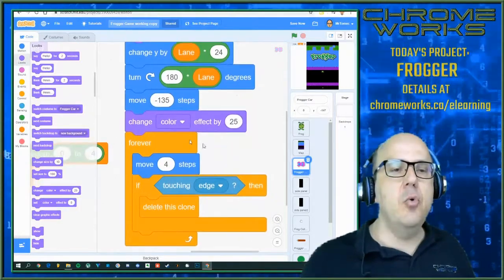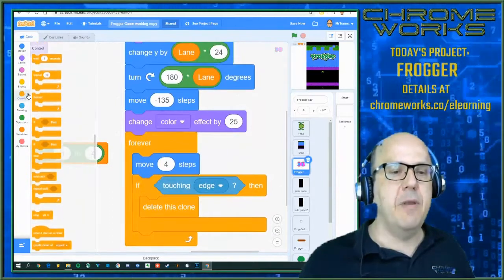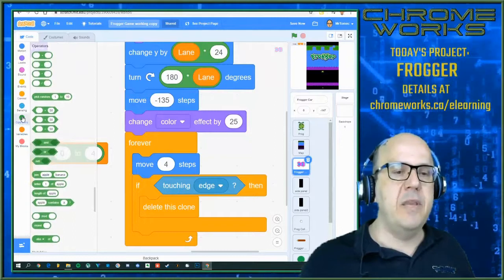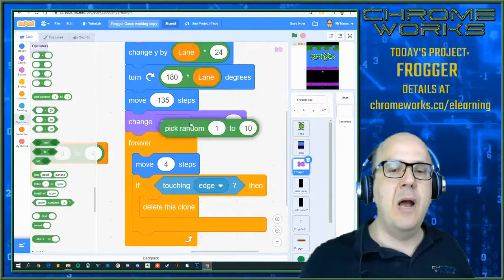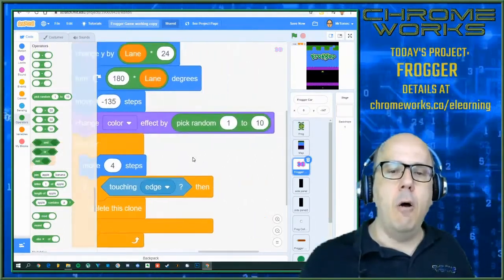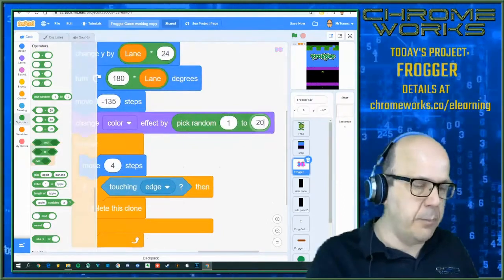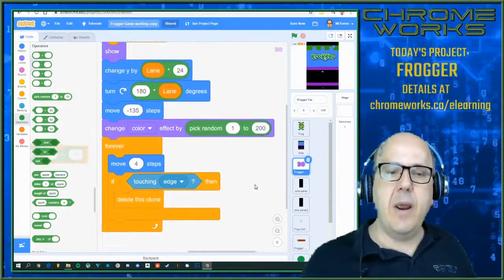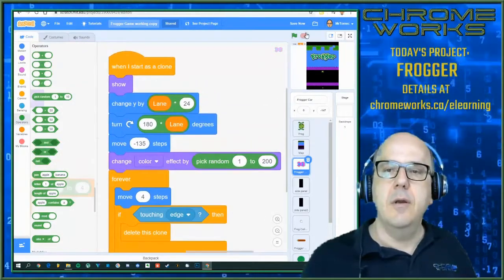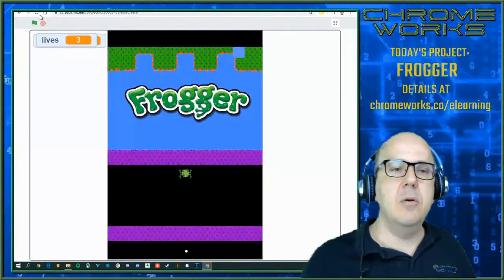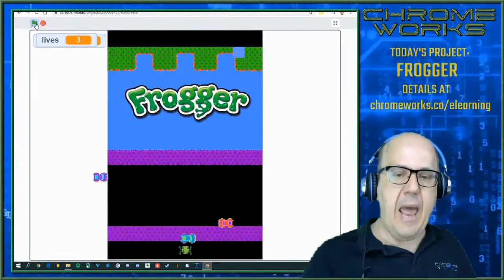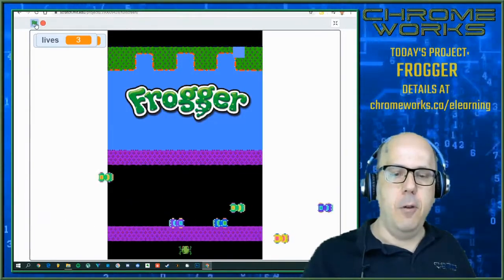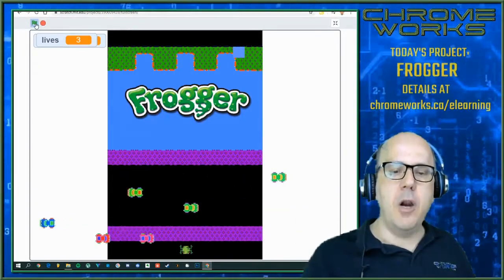So there's actually 200 different shades of color that we can have here. So we're going to go down to our random operators here. Under operators, we're going to tell it to pick a random number from 1 to 200. So it will cycle through all the possible colors that you could possibly have in this project now. All right, we are ready to test this again, guys. So here we go. Max the screen out. Click the green flag. And yeah, every car looks a little different from the one before it. That's beautiful. Okay, so we're making some good progress on our game.